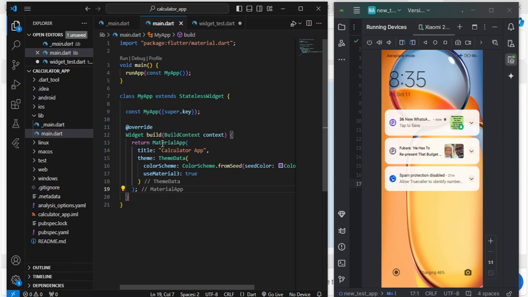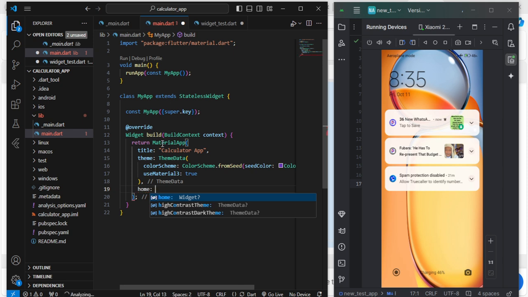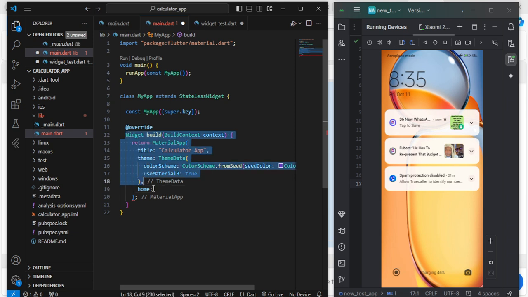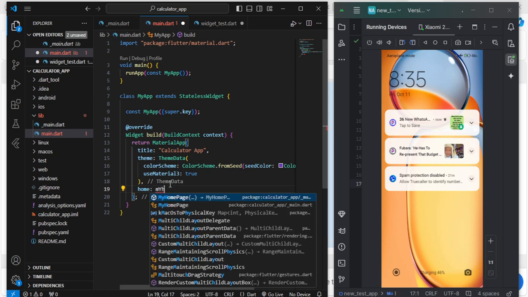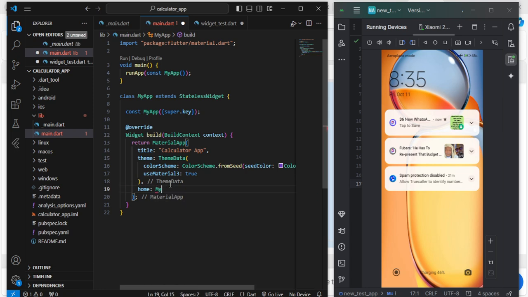And then there's something else missing. I'm going to set the home. The whole MaterialApp is saying I want this app to use Material Design, but I want the first page that loads to be what I'm about to put in the home. I'm going to say the first page that loads is going to be my home page, MyHomePage.